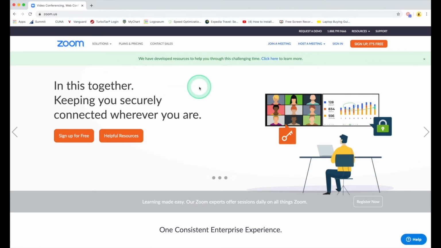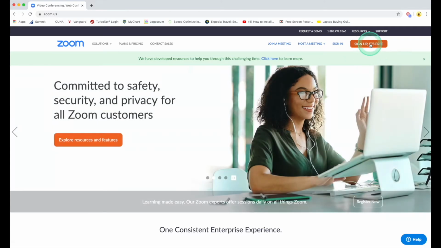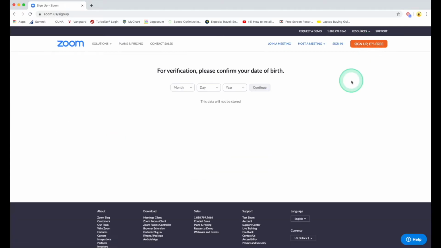So to sign up for Zoom for free, in the right hand corner right here it says sign up, it's free. So I'm going to give that a click. It looks like it asked me for my birth date. I am going to make up my birth date for now. You can put in your real birth date if you want, but I'm just going to make something up. And click continue.